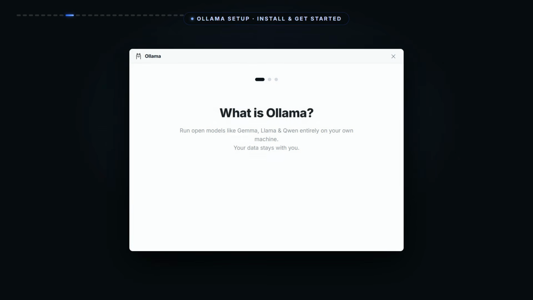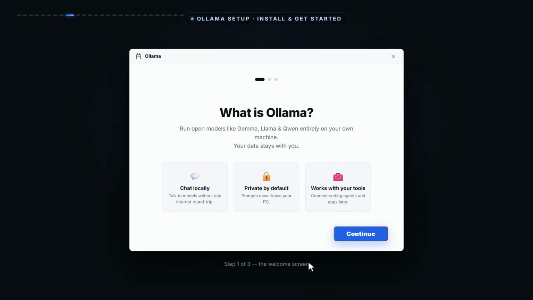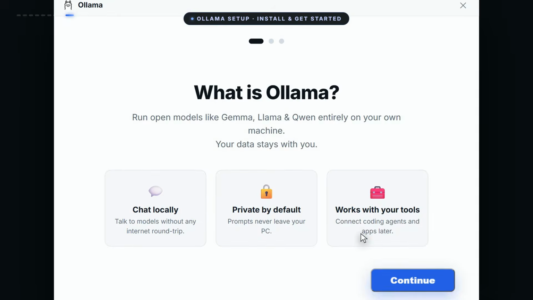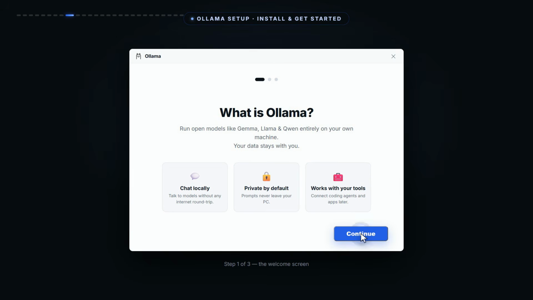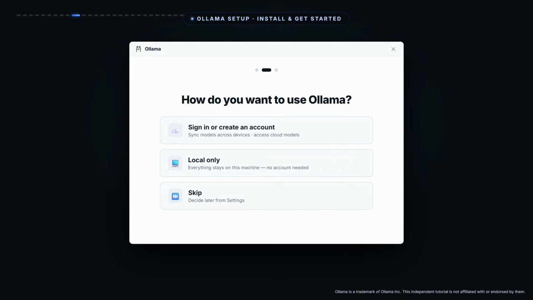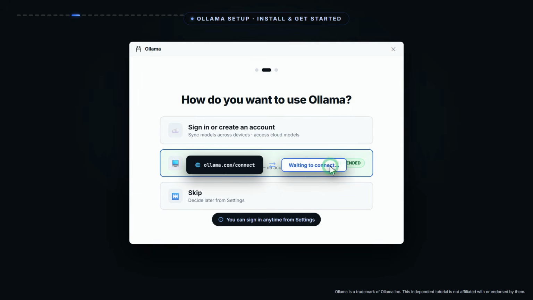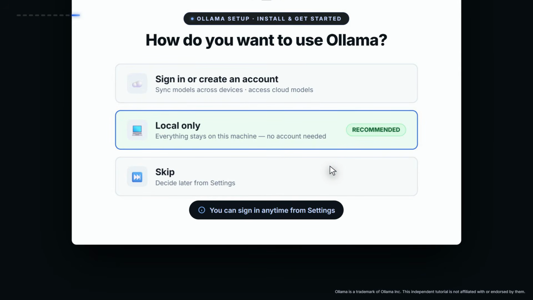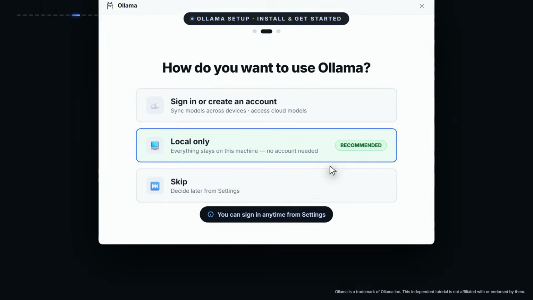The app greets you with a short welcome. What is Ollama? Chat with open models like Gemma, Llama, and Qwen, entirely on your own machine. Private by default, and friendly to your favorite tools. Click Continue. Next, choose how to use Ollama. Sign in to sync devices and unlock cloud models, or pick local only, which is what we recommend here. Nothing is lost. You can sign in any time from settings.